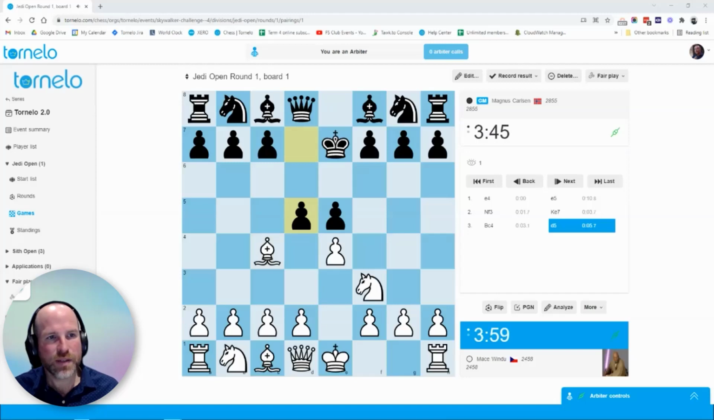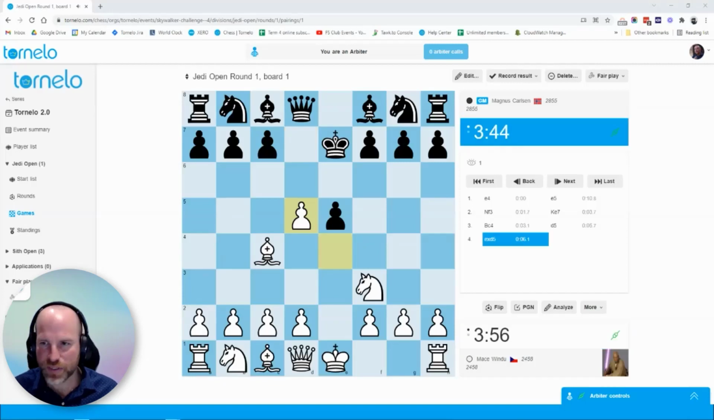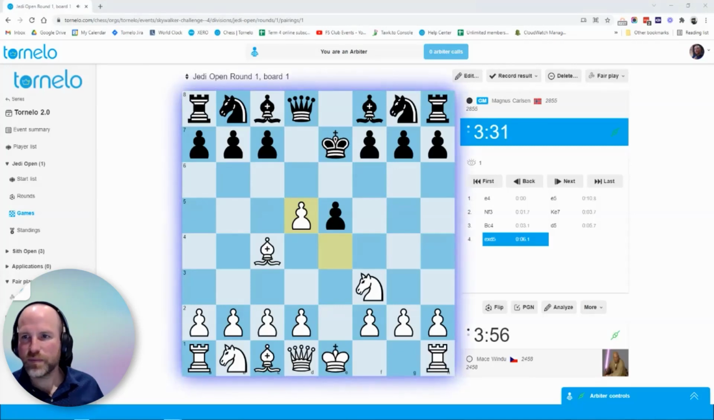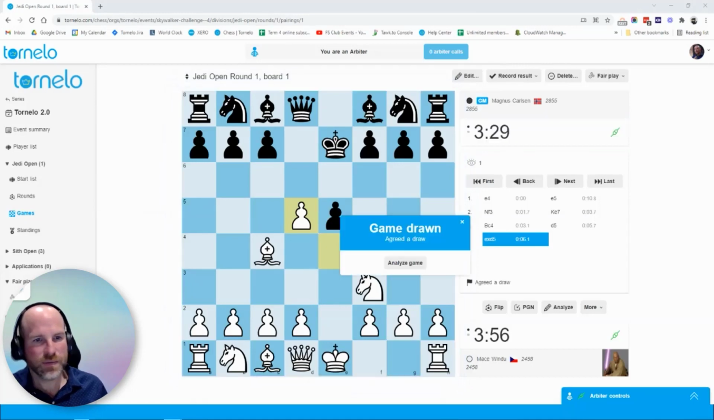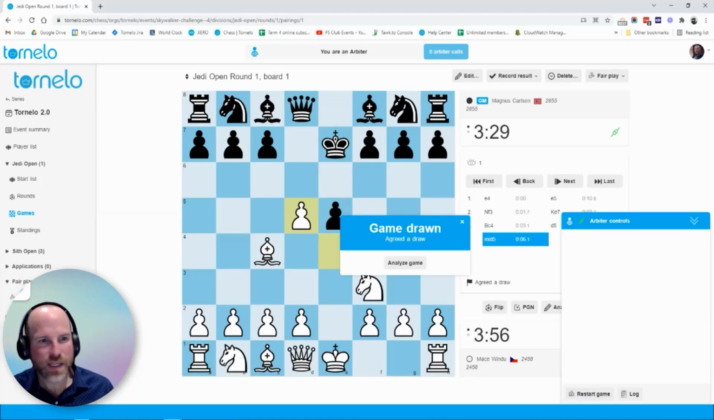Nothing much has changed in the games. Players can play games, offer draws, resign, call the arbiter, all of the normal behavior that we are used to here. So I'll offer a draw to my opponent. There we go, we've got the game as a draw. Maybe afterwards I'm going to complain to the arbiter.